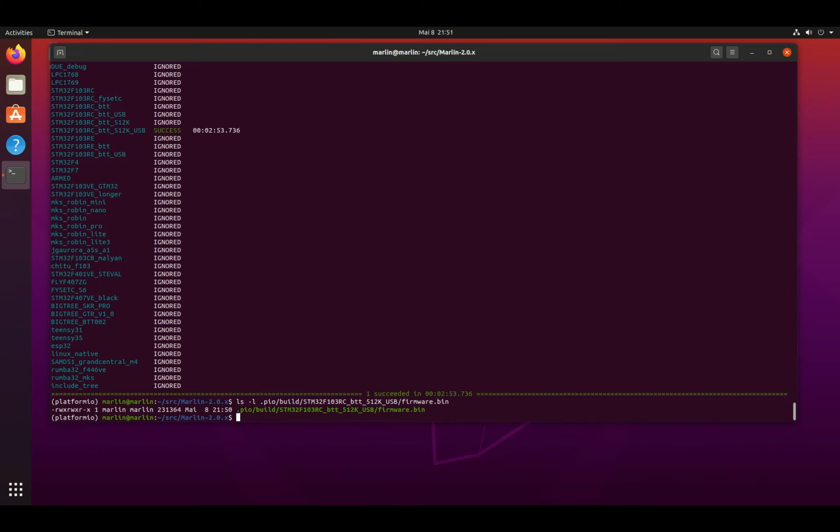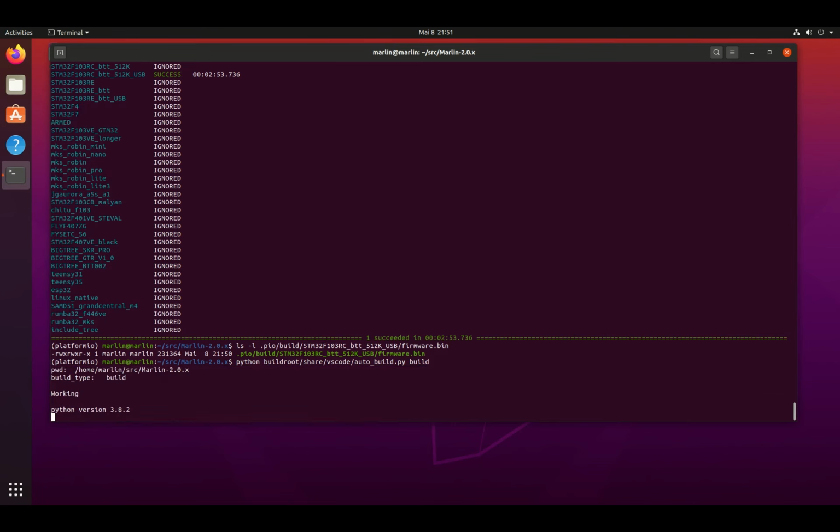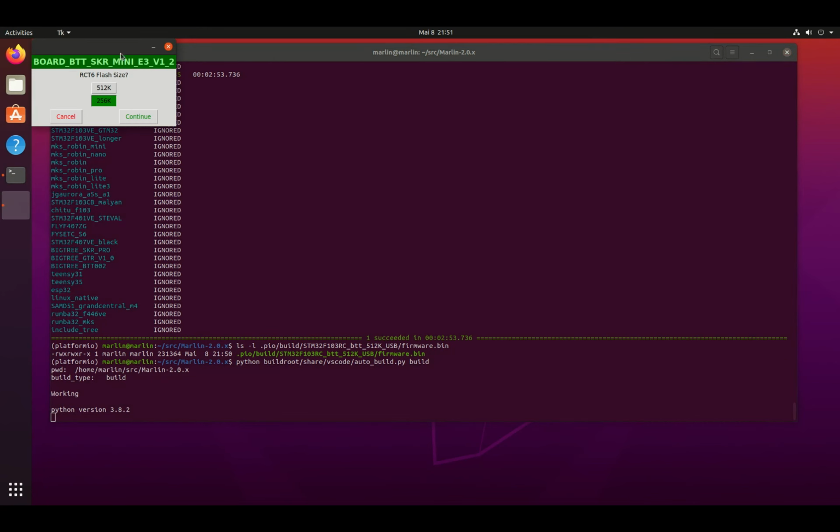The other possibility to actually do this build a little more quickly without having to do all of these greps is to use the auto build feature, which would look like this. You do just python autobuild.py and then build. The problem here is that, as you can see, it doesn't know whether you are building 512K or 256K board, so you need to choose that. And the same is for the USB support, so you choose that.